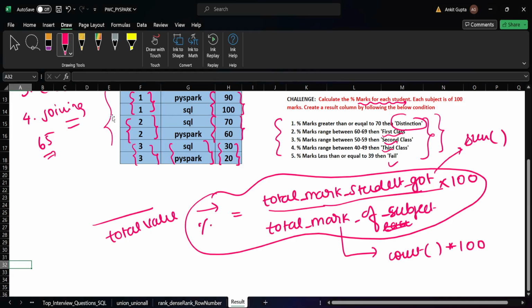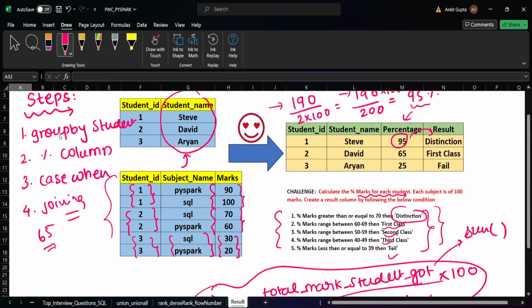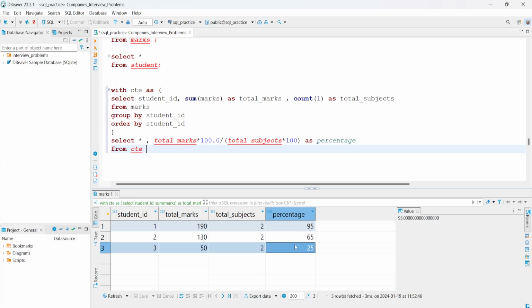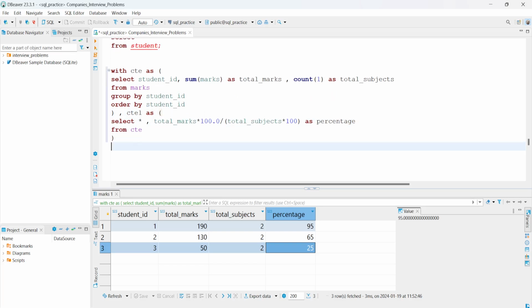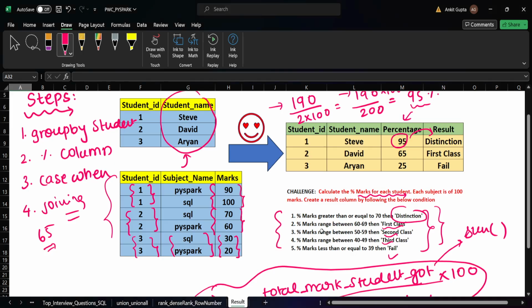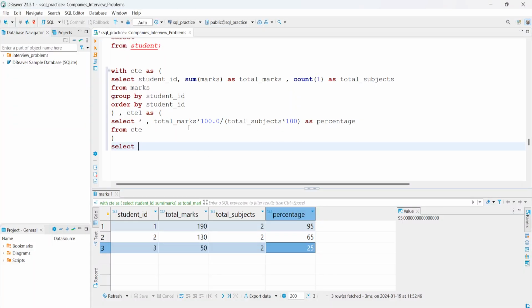Awesome. So we have reached till the second point. Now we need the case when statement where we will give this flag column. We have achieved this percentage column, 95, 65, 25. Now let's give this as CT1, and let me generate the third, the result column. As I discussed earlier, we will use the case when statement based on the percentage column. So let me write it.